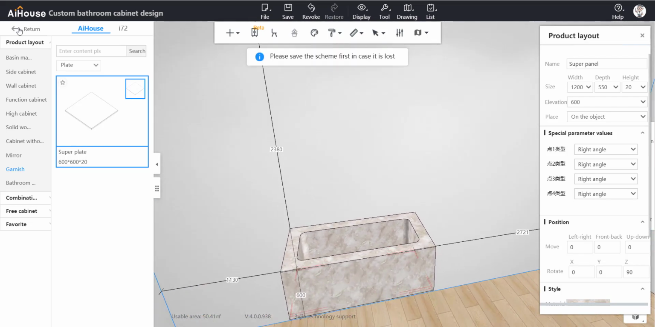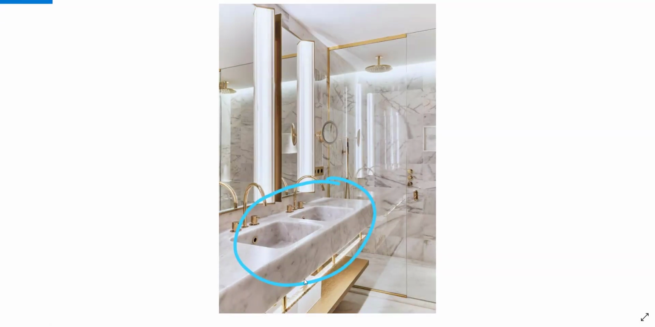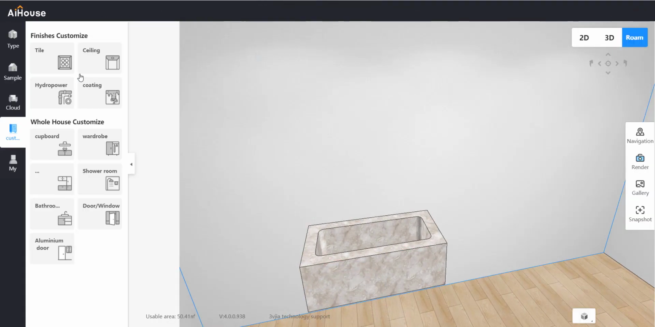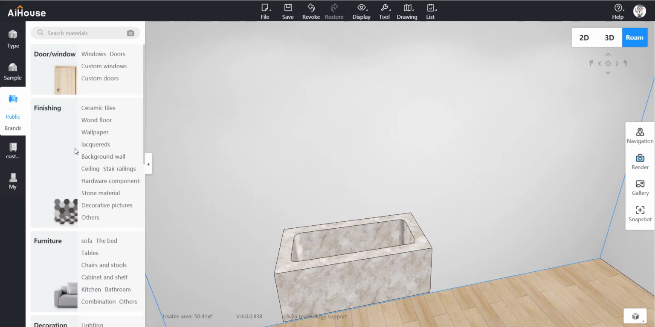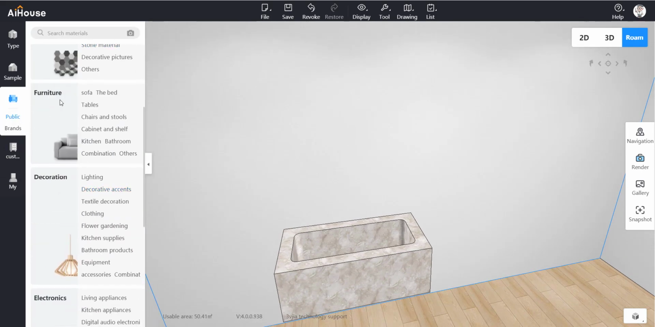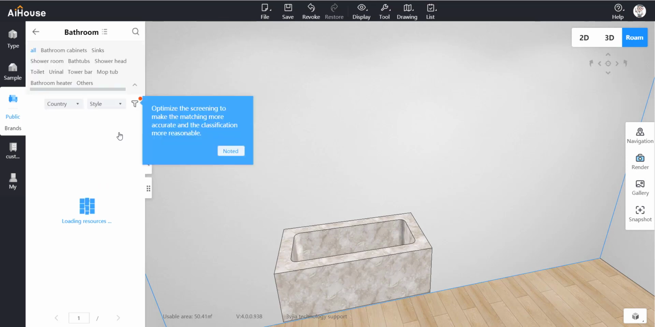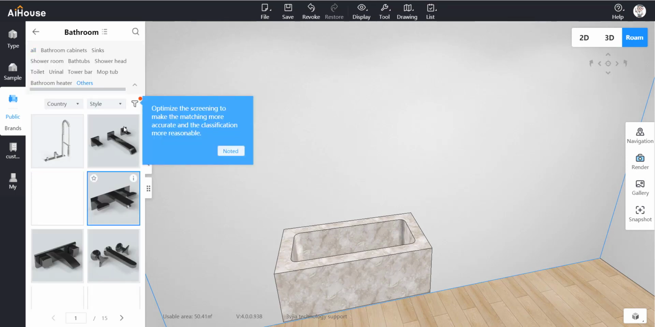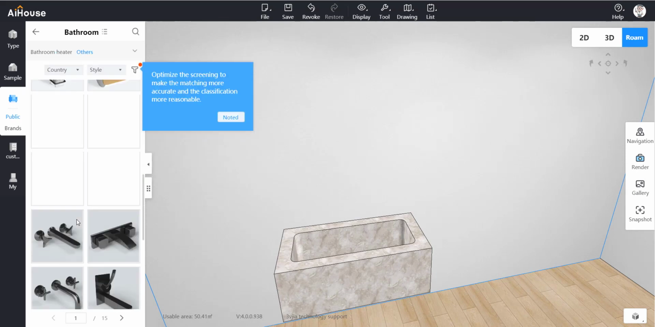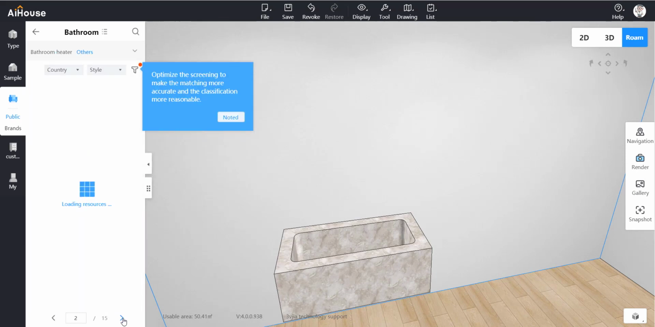Then we add something like water tap. Okay, a gold color water tap. So I find something gold water tap. Go to public, furniture, bathroom, then maybe others. You will see water tap. A lot of water tap here. Let's see something similar. Okay, similar.